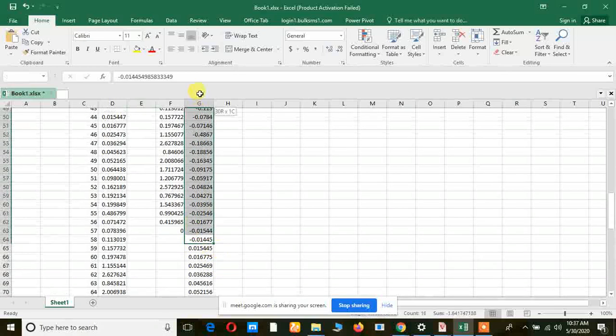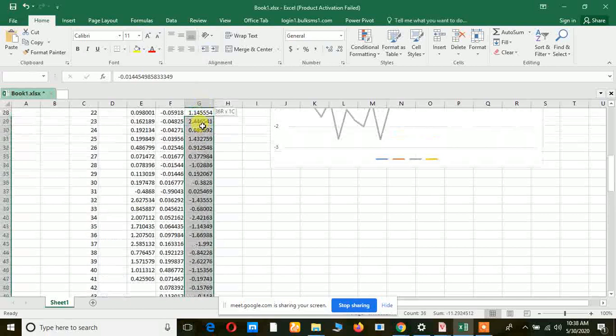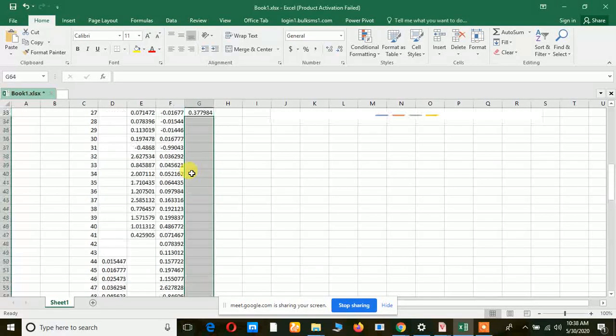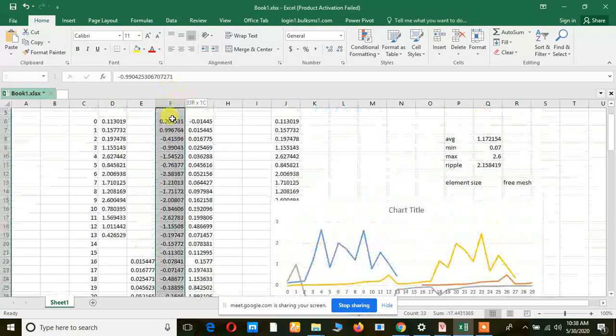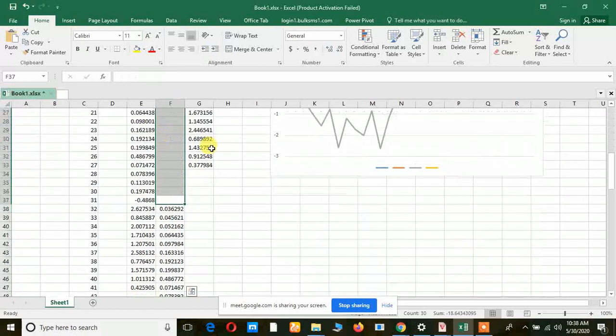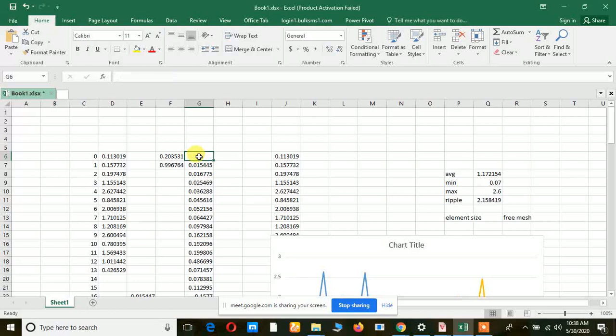And similarly for coil 4 also. So for all coils we have to delete the negative values. After deleting the negative values, you have to mention zeros.